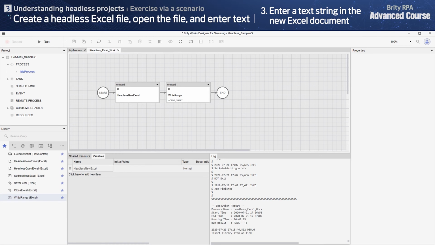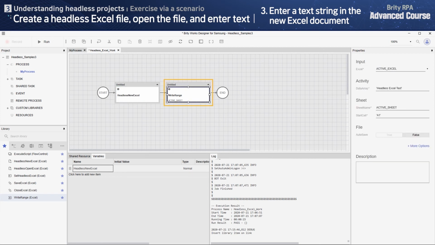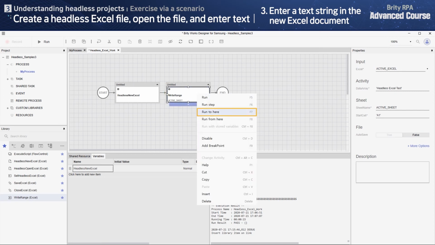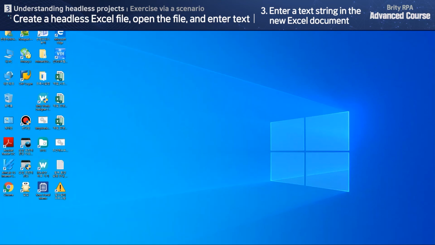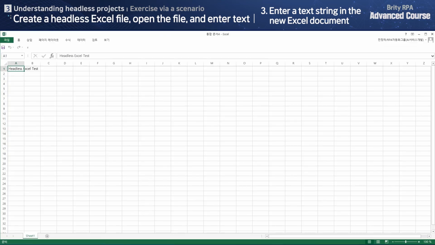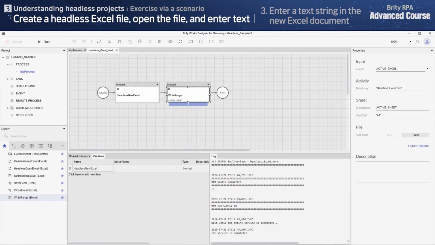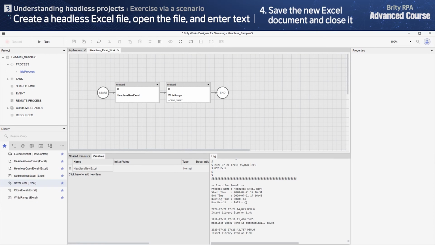Now, let's verify if the text string will be correctly entered in the new Excel document. Select the activity, right-click it to display the context menu, and select Run to Here. Then, see if the text string has been correctly entered in the new Excel document. Next, let's save the new Excel document and close it.